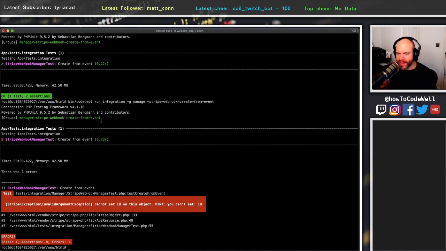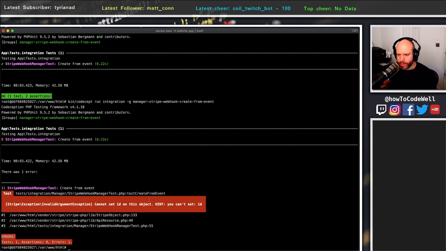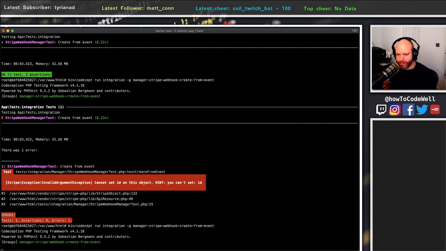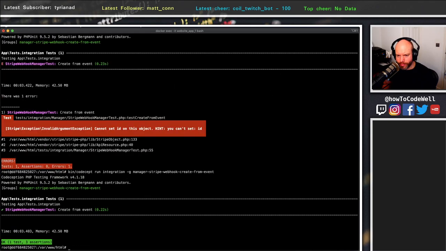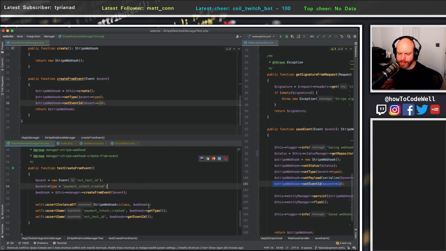I like that. Cannot set ID on this object. Hint, you cannot set ID. Okay. Can I do it from here then? Because there is an ID thing going on here, the ID. So I wonder if I can do it from... Yes, I can. Okay. That's cool. Right, so that covers this off. Let's do the payload now.